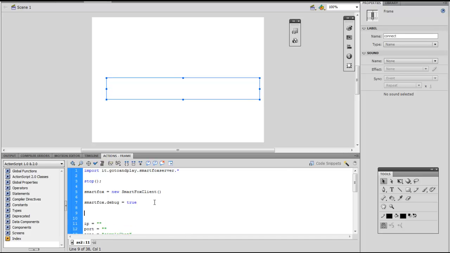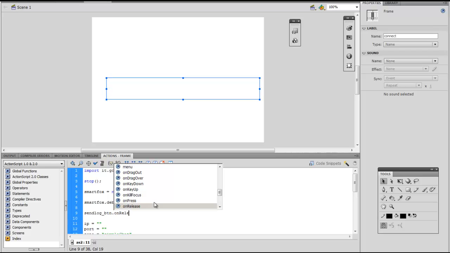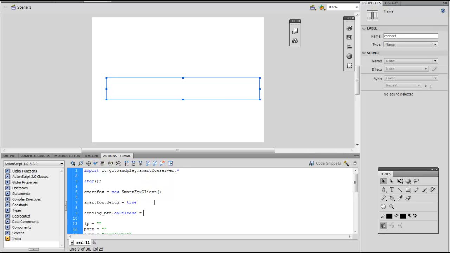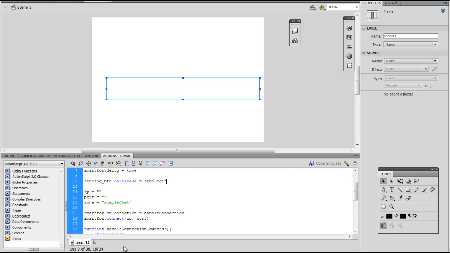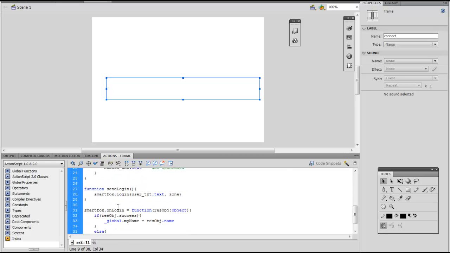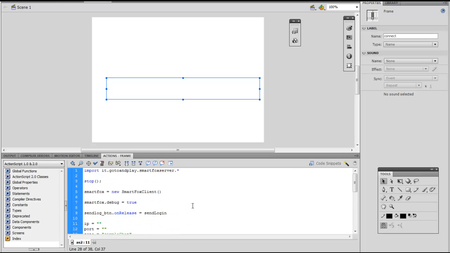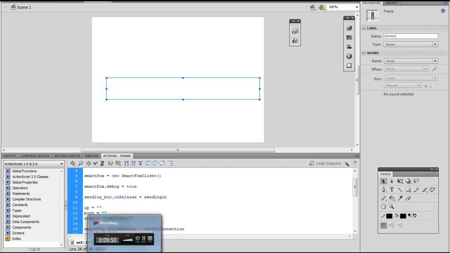So, we're gonna call the button send log button. So when you release it, it will send login. And then send login in return will send the username, text, and zone that you provided above. And let me pause this into the IP and port. Wait, no, never mind.